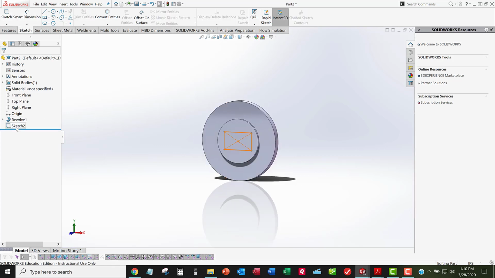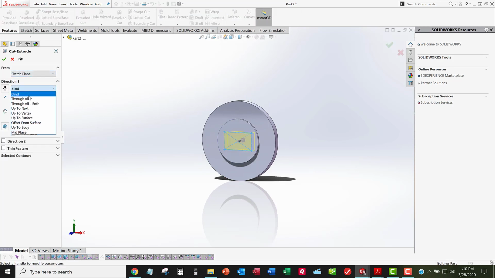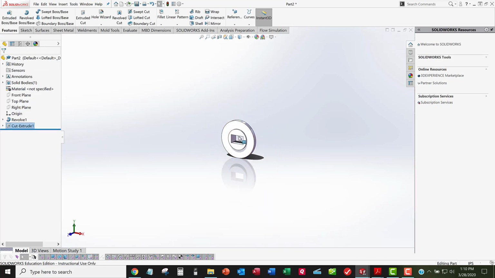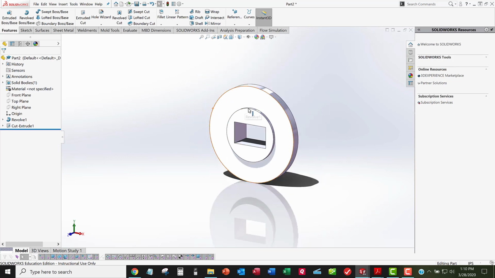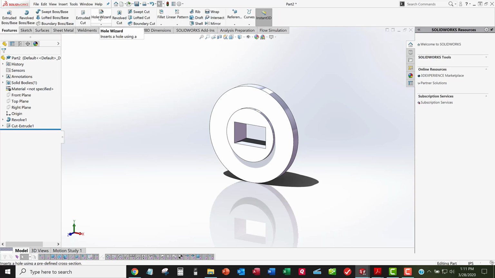Now I can do an extrude cut. In my design intent that it always goes all the way through the part, so I'll change that to through all. And now I'm ready for my holes. So I've got 4-40 counterbore tapped holes. Unfortunately, the hole wizard won't let me do counterbores and tapped holes at the same time. So I want to come in here and do a hole wizard and do the tapped holes first.